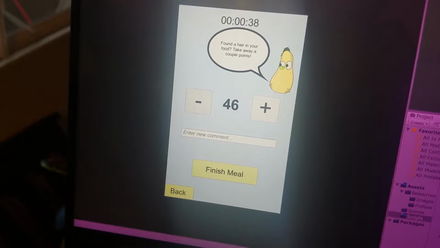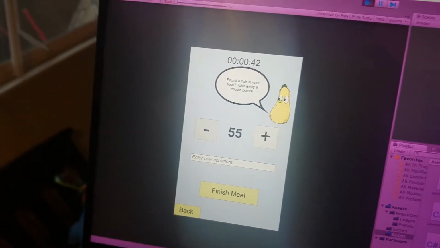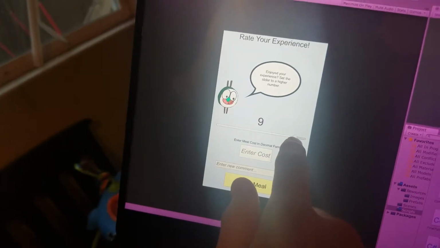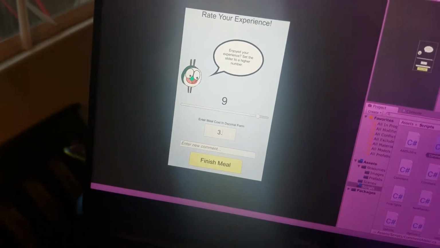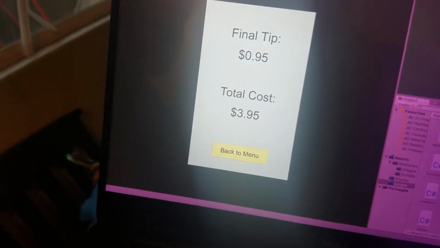You can also add new comments if you want. I'll say 55 because the waitress was quite nice to me. I'll finish the meal, and then you can rate the experience from 1 to 10, and enter the cost of the meal before tax. When you click Finish Meal, the tip will be calculated.